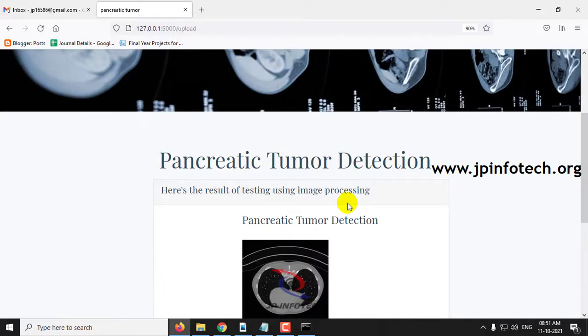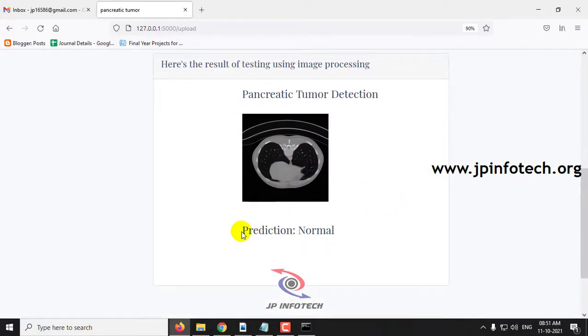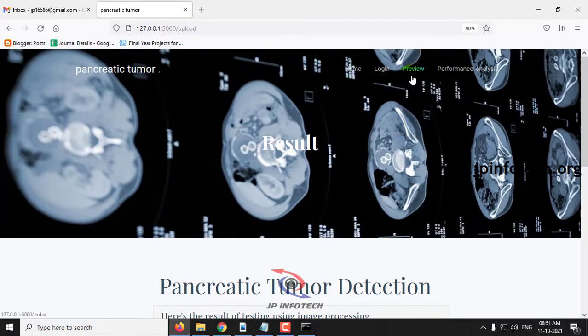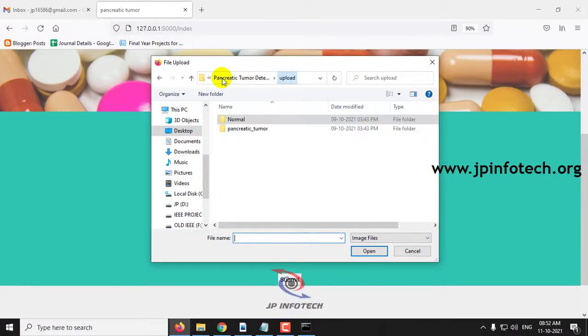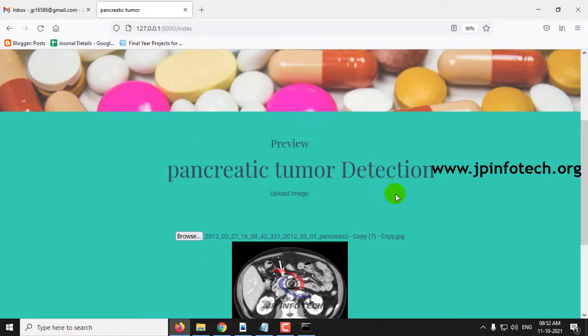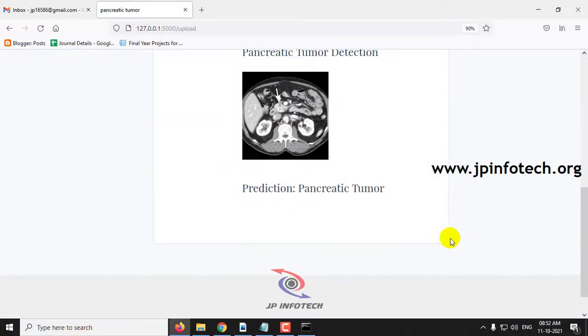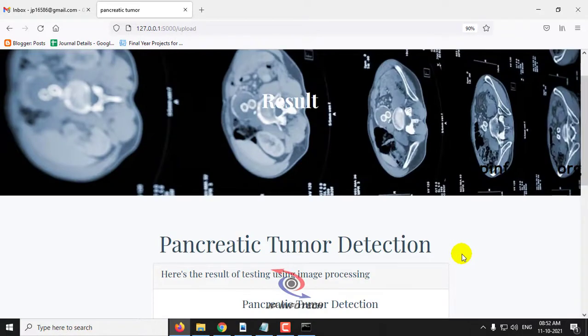And now you can see the result. Here is the result of this pancreatic tumor detection. The predicted result is normal. Let me click the preview menu again. Now I will go with the pancreatic tumor. Let me select some image and then click submit. And now you can see the predicted result is pancreatic tumor.